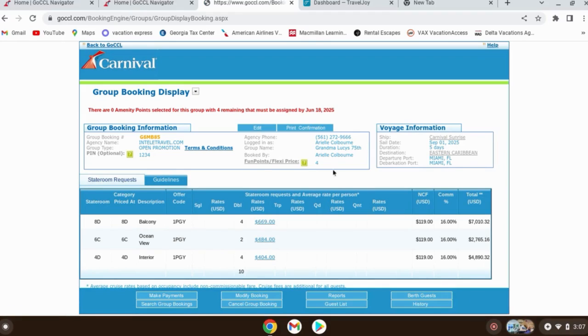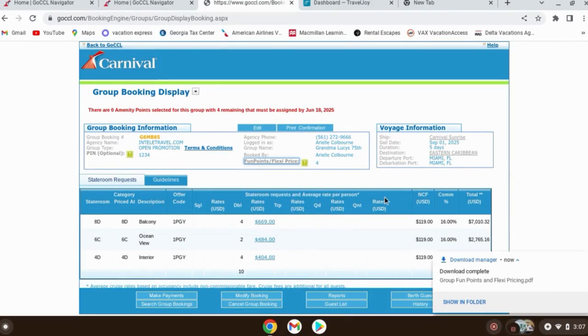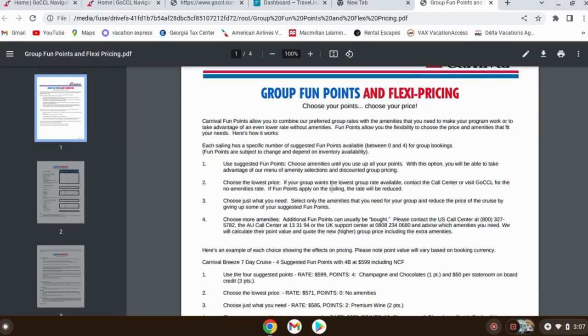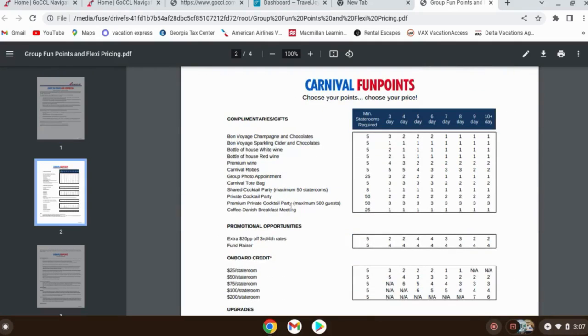Alright, here's another good detail up here, the fun points. You want to go ahead and download the fun points to be able to see. Let's go ahead and save that. This PDF basically is going to break down fun points. Let's take a quick look at it. But for the sake of time, I don't want to spend too much time on this. But it's basically going to break down their entire fun point system.